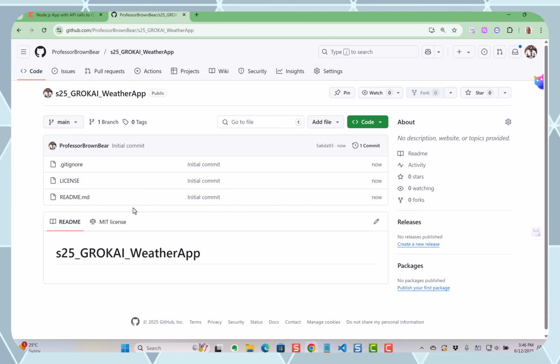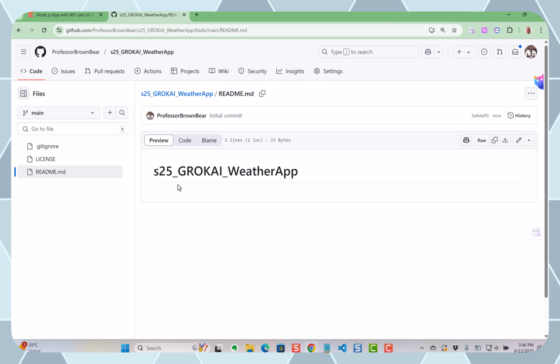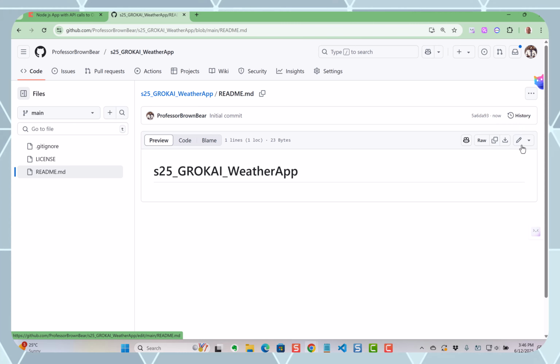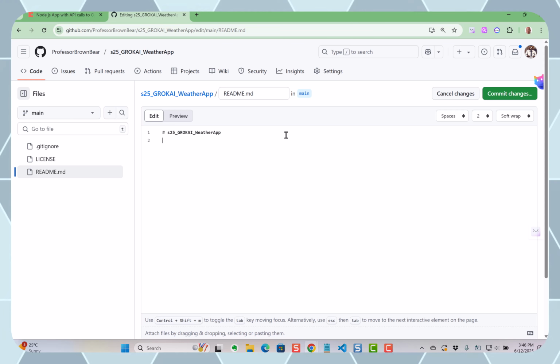And README, you can edit it to just put something. What you need README for will become clear later on. For right now, just put a little bit there. So click on that button, that pencil thing right there, to edit this file. And then this has a little markup language that's very simple. It's just based on hashtags.